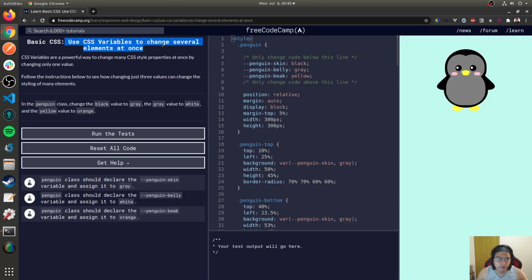Use CSS variables to change several colors at once. Follow the instructions below to see how changing colors works. In the penguin class, change the black value to gray. The gray value to white. And the yellow value to orange.